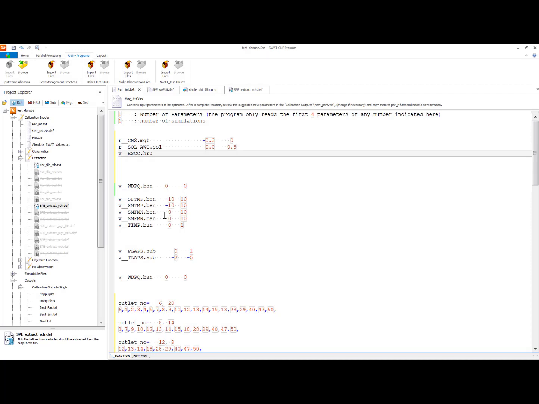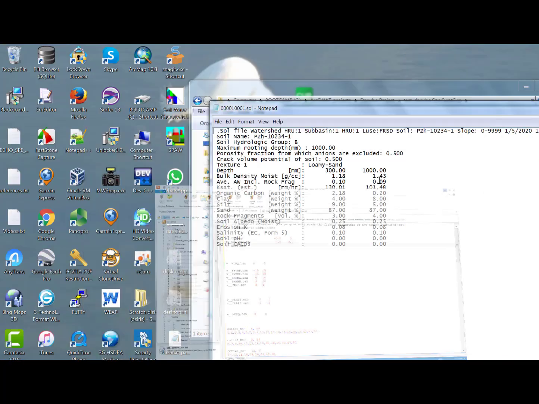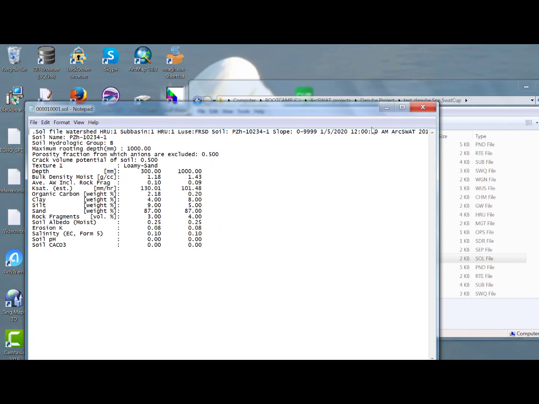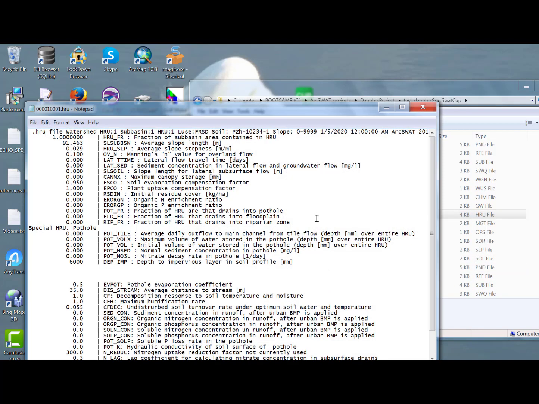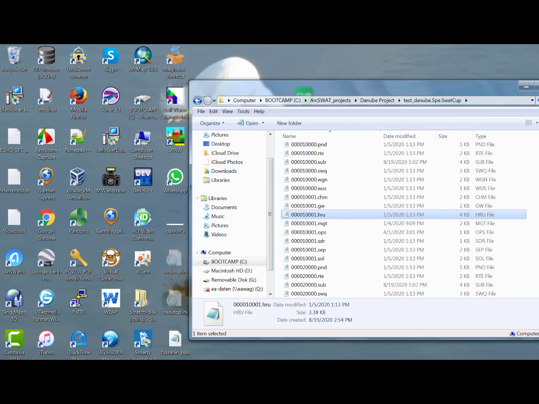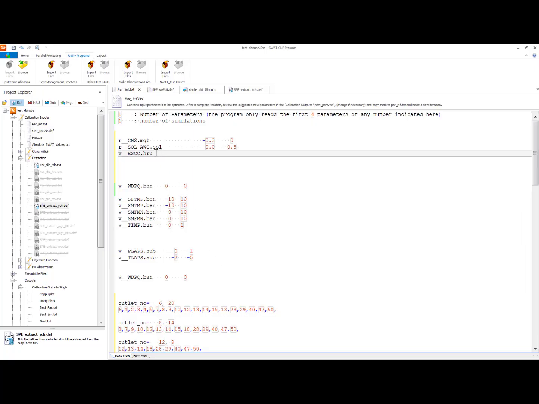And for ESCO and in HRU, what is my value already? ESCO is already 0.95, and I need to increase that. So there isn't much room to increase this. So perhaps I don't need to touch this parameter. I don't probably need to do anything here because it's already sort of at its maximum.